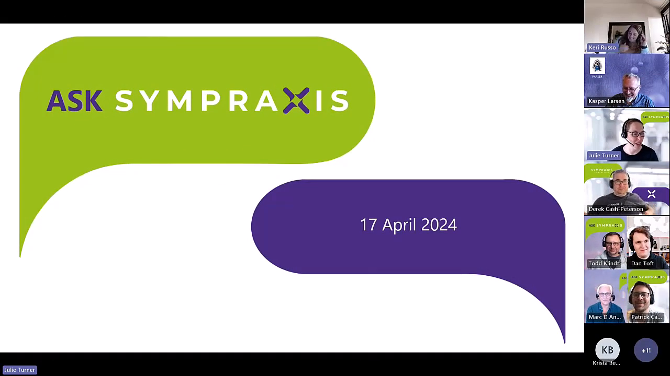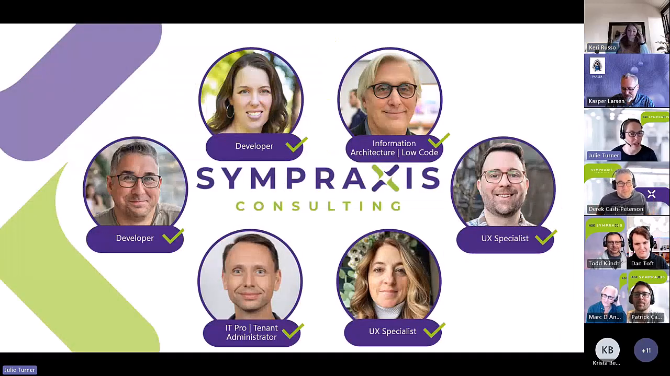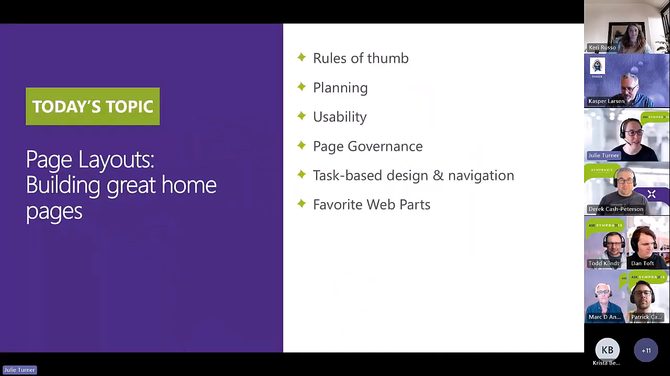It is the 17th of April. Today's Ask Simpraxis has a full cohort of the Simpraxians. We are talking about page layouts today. Building a great homepage is our subtitle. We're going to go through rules of thumb, some planning and usability, page governance, task-based design and navigation, and favorite web parts. And this is really going to be for our newer members to really shine here today.